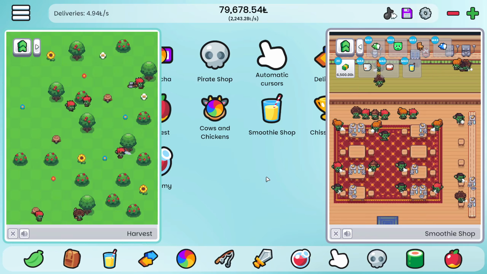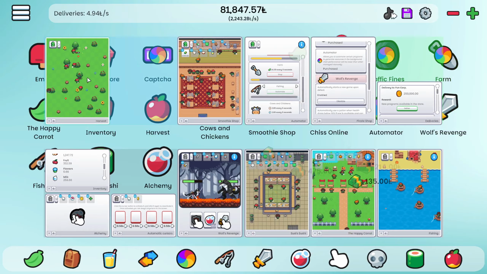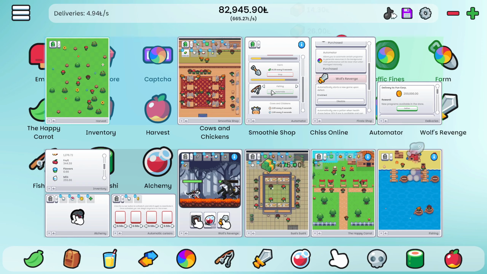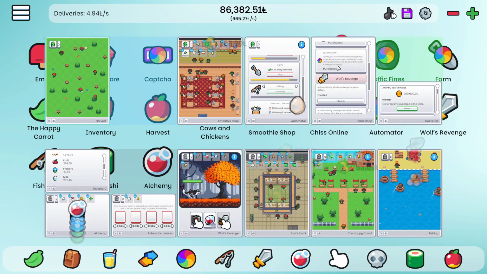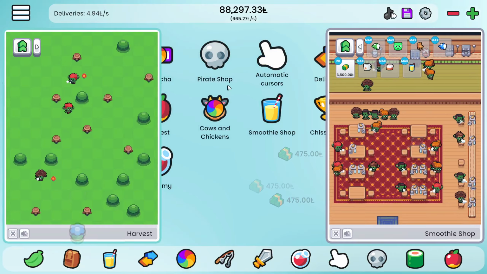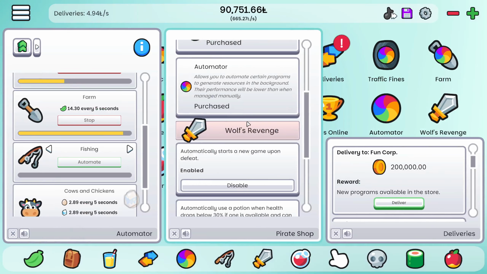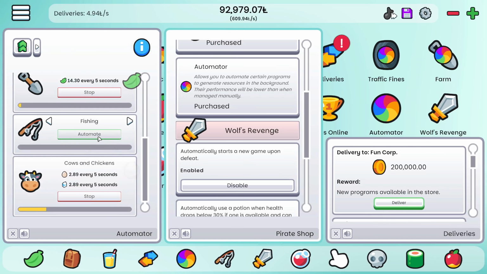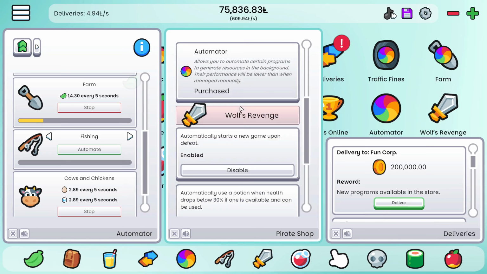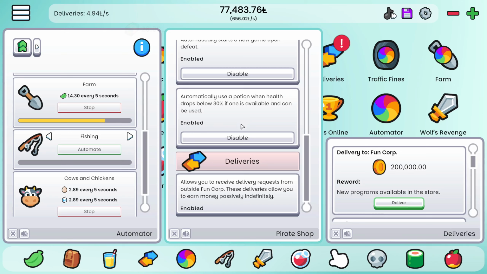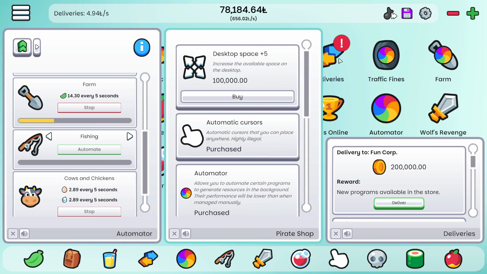So that's fine. We'll just let them run in the background. I guess honestly, once you have it running like it's done and maxed out, there's no need to automate it anymore, other than just to close it down so you don't have to buy more desk space. But honestly, if we go to the pirate shop, I can't automate fishing. So if we go to here, we can just buy more desk space. And then I don't want to disable those. I'm gonna leave it running.